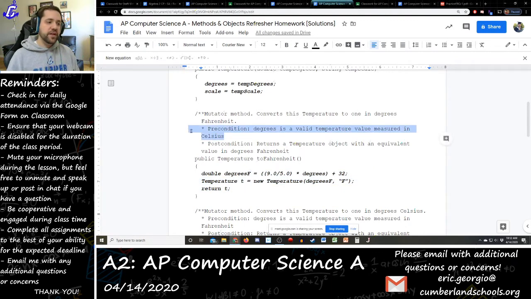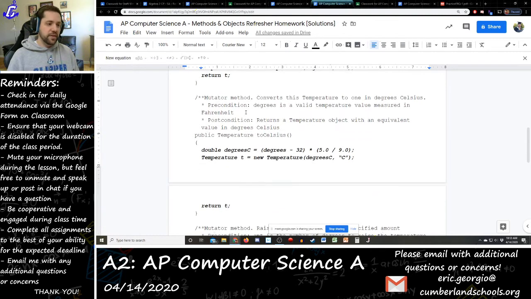If this precondition were not here, one thing I'd have to do is I'd probably have to say if my scale is Celsius, then actually go through the conversion. Otherwise, just return the temperature because that means it's already in Fahrenheit. But since this precondition is here, that check is not necessary. Same deal with down here. Okay? Question about that? Hopefully none? We're good? Feeling good? Feeling happy?